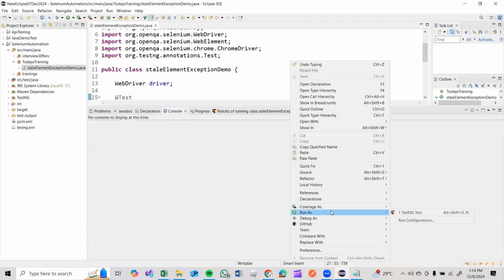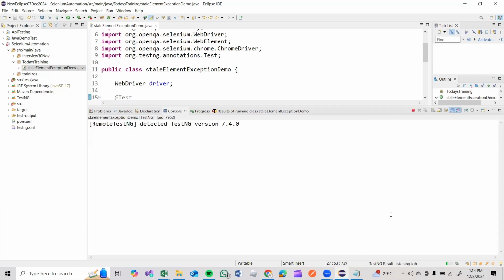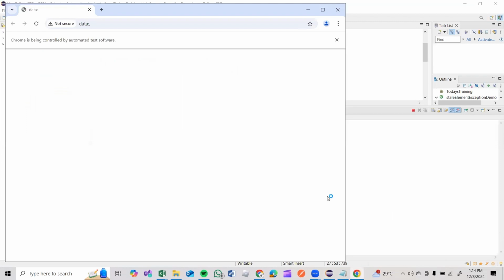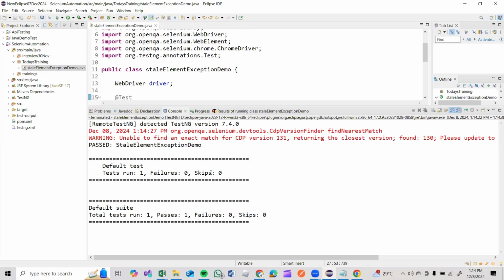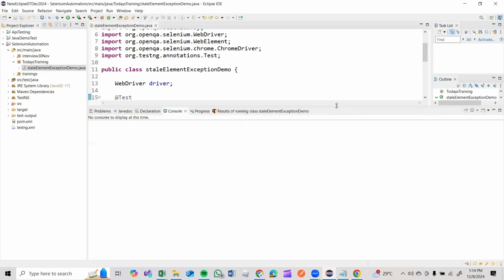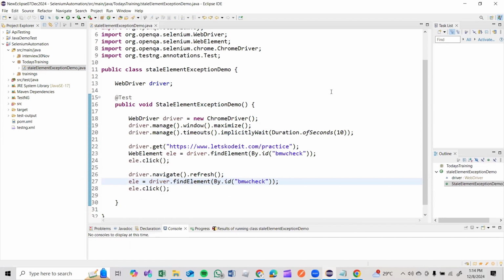Right click, run as TestNG test. Let's see what happens. The browser launched, the URL opened, it will click on BMW, refresh, and then click again. Now this test case is passed. The first scenario we have covered. Okay, so in the second scenario, we will navigate to another URL. For the time being, I am just commenting this out.